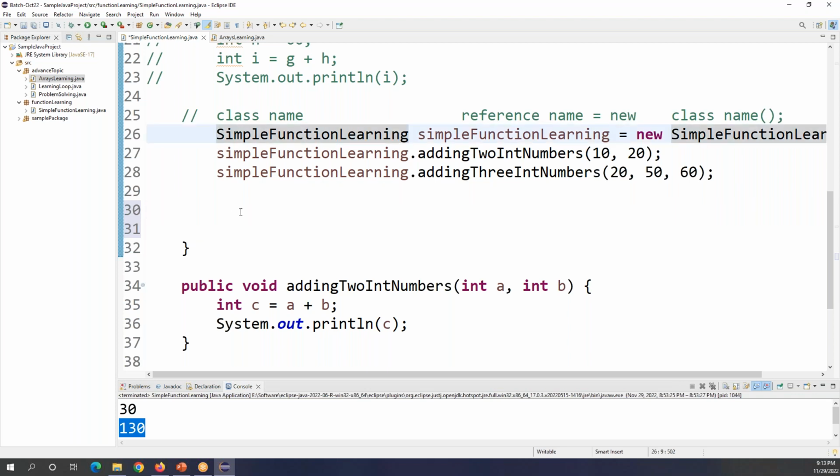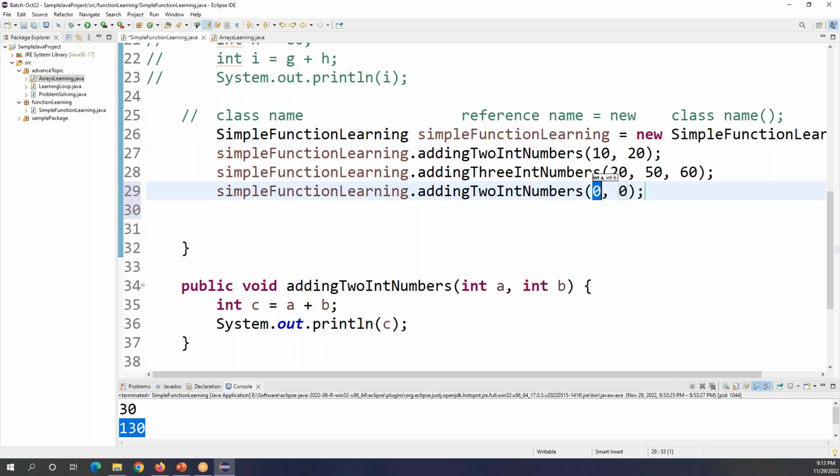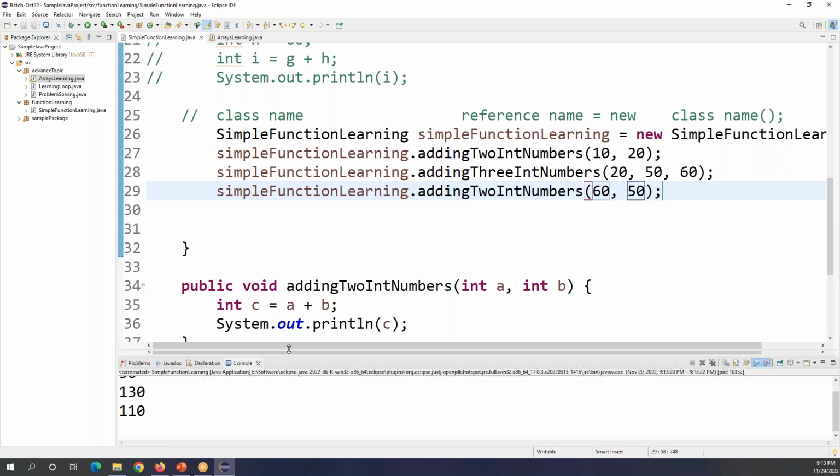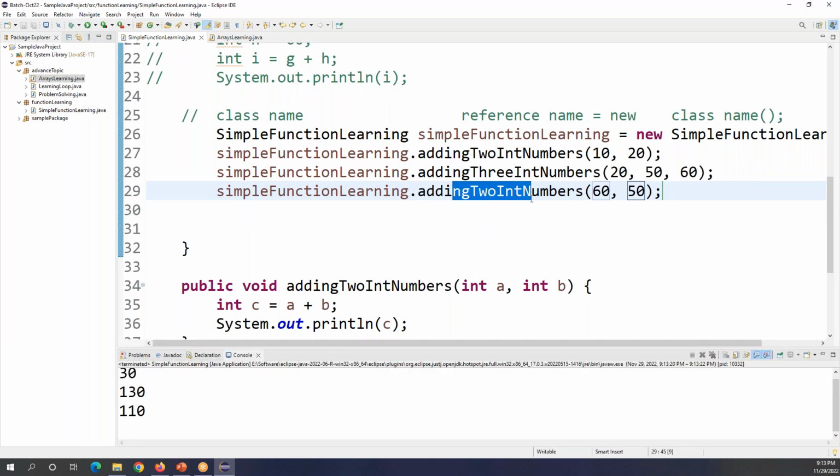Okay, so the next thing is by using this reference, you can call all these functions multiple times, any number of times if you want, and it will work the same way. Okay, like this. See that? Same function you can call multiple times. Now, if I want to create another reference, I can create that. It's possible.